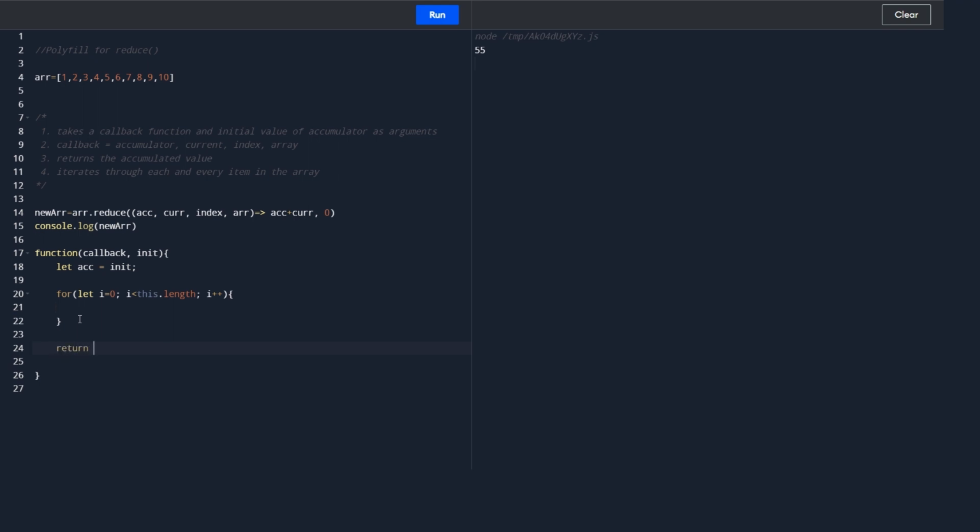So return accumulator, because this is what we observed, right? It would finally return the accumulated value. Now in every iteration we have to update the accumulator, right? So the accumulator will be assigned some value, and how do we get that value? That value will come from the callback. So this callback should be called in every iteration. What are the arguments for this callback? The first one is the accumulator, so acc. Then we have the current value. How do we get the current value? this[i].